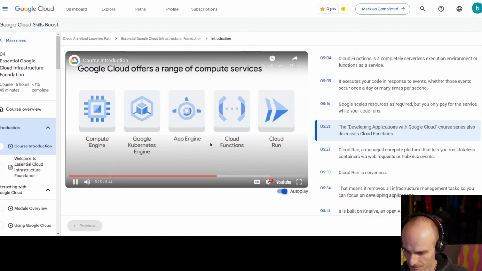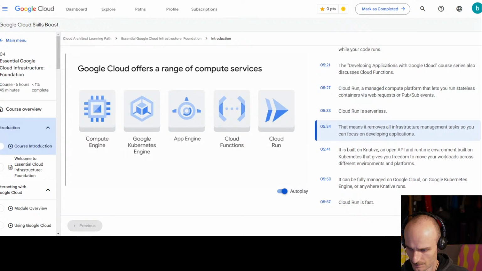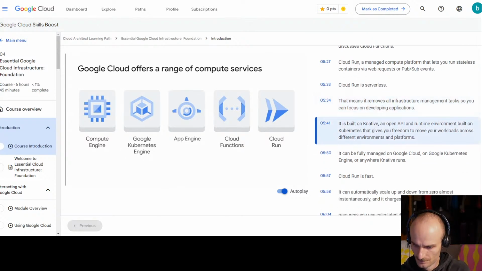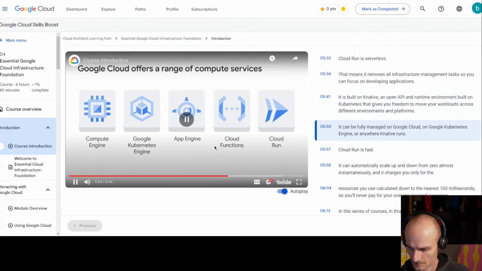Cloud Run is a managed compute platform that lets you run stateless containers via web requests or pub-sub events. Cloud Run is serverless. That means it removes all infrastructure management tasks so you can focus on developing applications. It is built on Knative, an open API and runtime environment built on Kubernetes that gives you freedom to move your workloads across different environments and platforms. It can be fully managed on Google Cloud, on Google Kubernetes Engine.